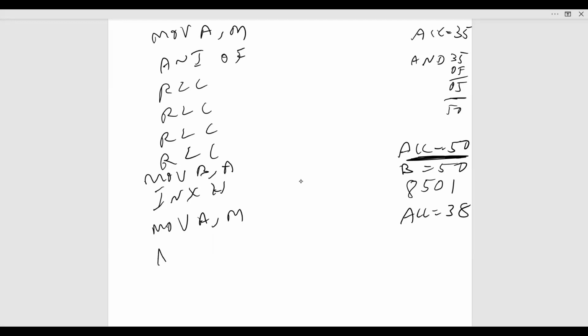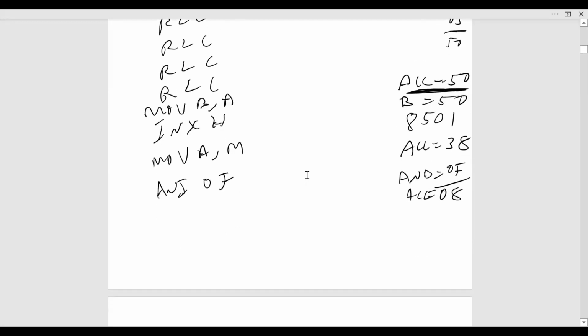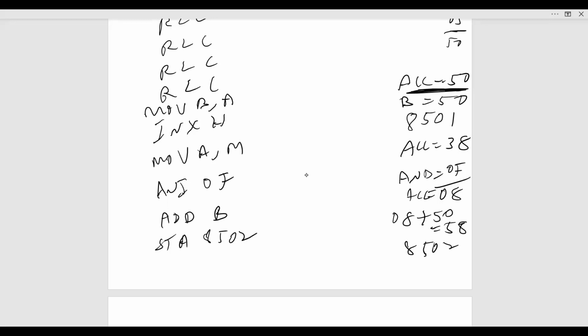Now what we have to do is perform AND immediate of the contents of the accumulator with 0F. So after the AND with 0F, the result, that is 08, will be in the accumulator. Now the accumulator contains 08 and B contains 50. What do you have to perform now? Add B, which adds the content of B with the accumulator. So 08 plus 50, 58 will be in the accumulator. Store that result in 8502. Now 8502 contains the packed BCD of ASCII values 35 and 38, that is 58.